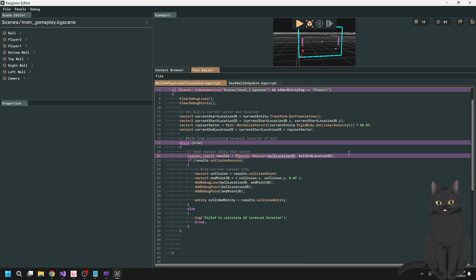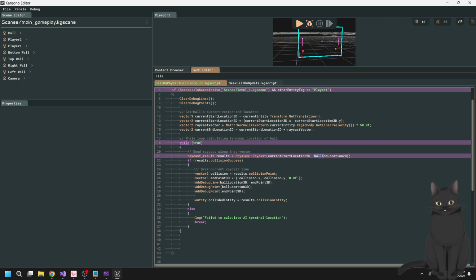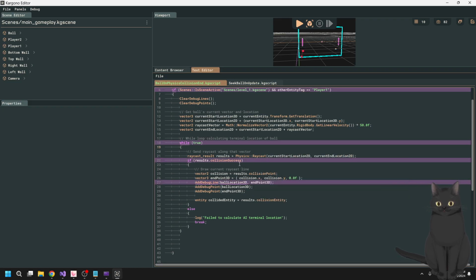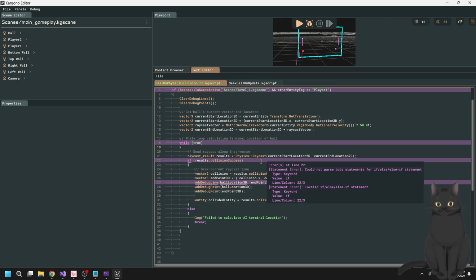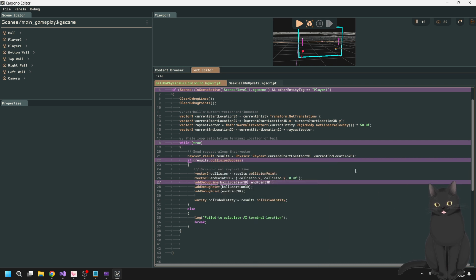Oh yeah, and this is having issues because ball location 2D, current start location 2D, current end location 2D. Oh yeah, because we couldn't parse this, right? Looking at the wrong place. Ball location 3D. Oh, okay, so this one's going to change. Yeah, this one's going to change.